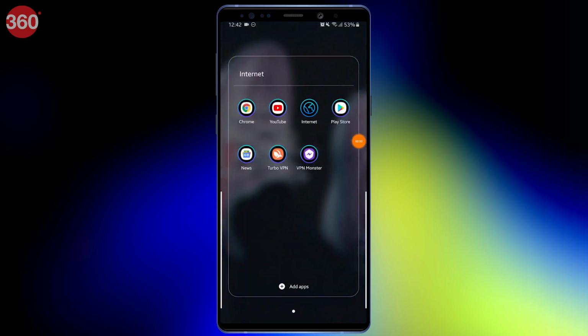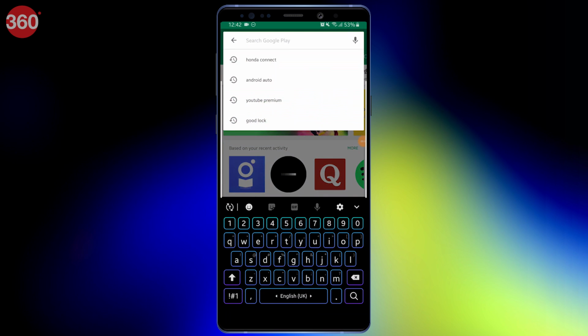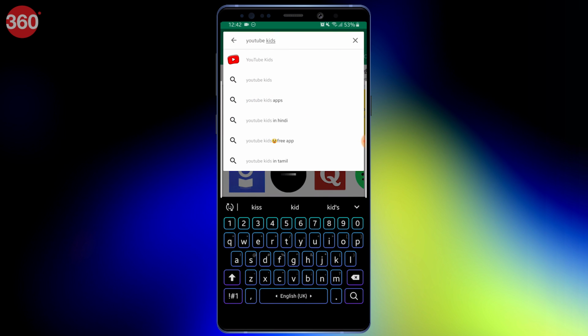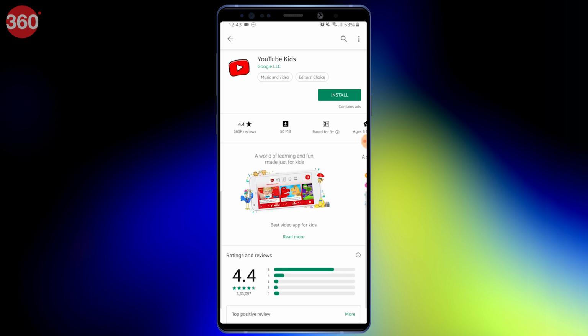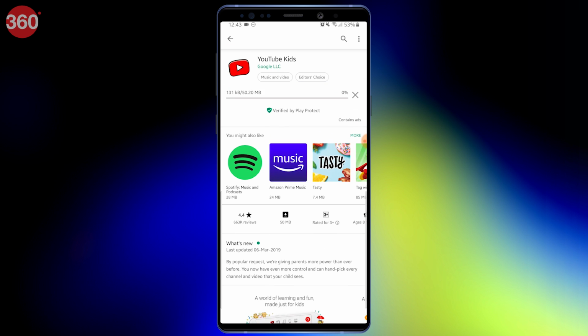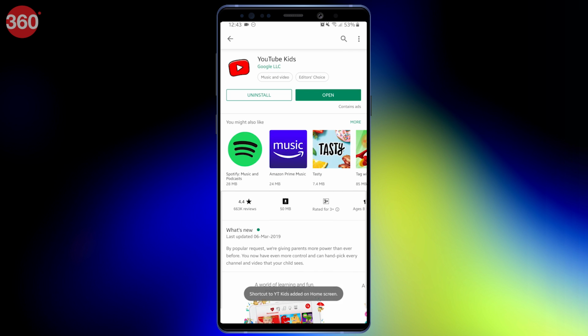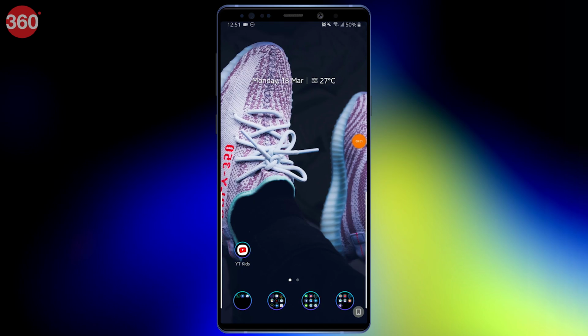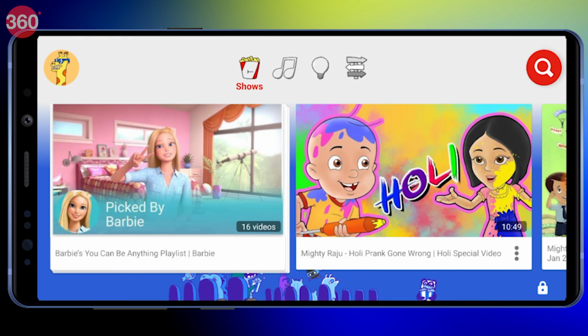First up, go to the Google Play Store or iOS App Store and download the YouTube Kids app if you haven't already. Now the first thing that you should do is set up a passcode. To do that, open the app and tap the lock icon on the bottom right.